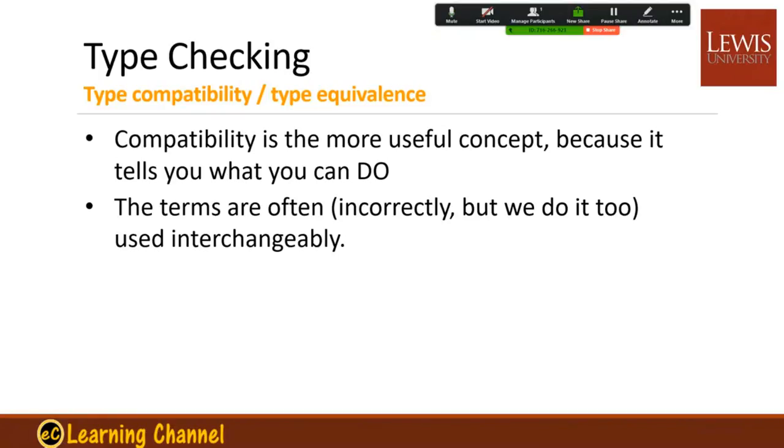In turn, the terms are often used interchangeably. So actually, type compatibility and type equivalence are sometimes mixed. But actually, type equivalence is a little bit more strict, and type compatibility is more relaxed, but sometimes they are used interchangeably.